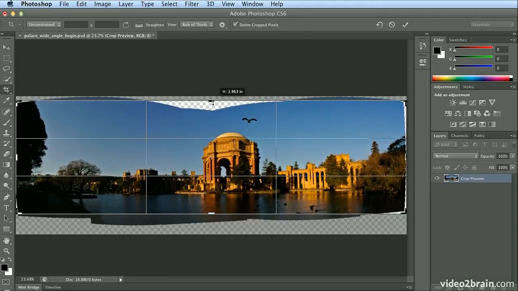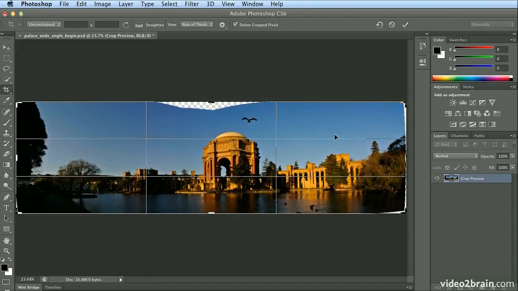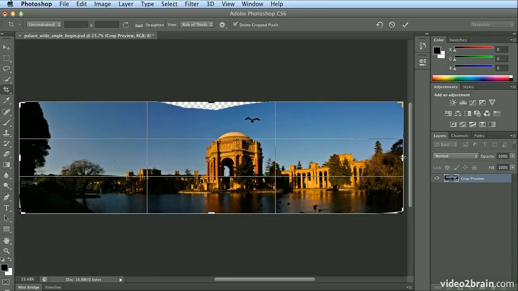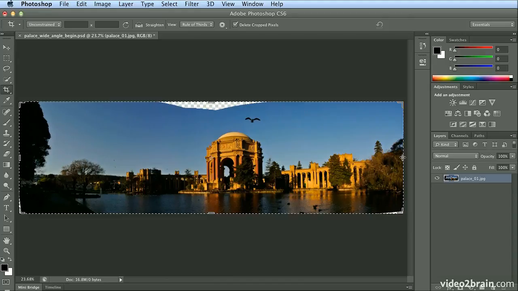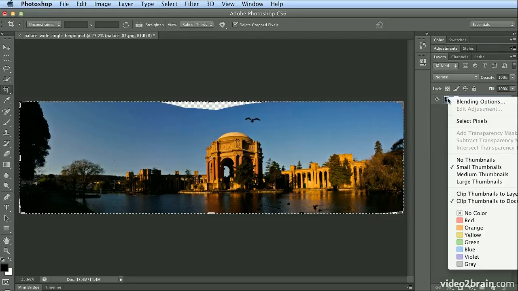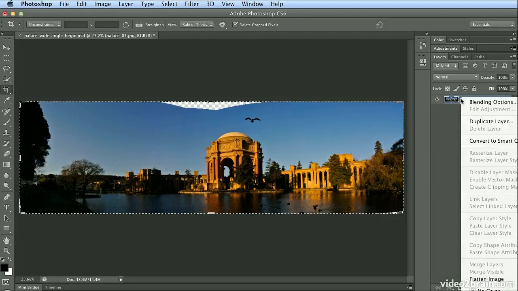In fact, I often tend to leave some of the sky in the shot, or even some of the ground, and let Photoshop make it up. When I press Return or Enter to commit to the crop, you can see my file size dropped by 3 megs. Then I can flatten this image. I'll double-click on Adjustments and double-click on Color and choose with my right-click on the layer, Flatten Image.